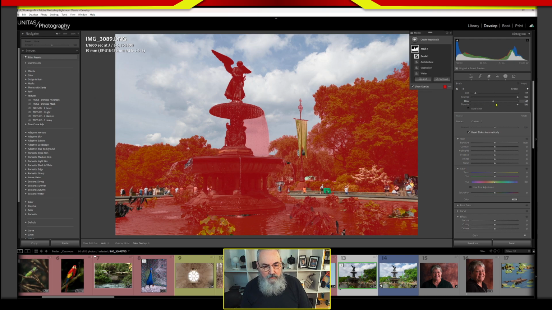So I'm going to go ahead and bring my flow up, and I'm going to just brush over all these areas. And as you can see, it's turning those spots into that red overlay. If you don't like the red overlay, yes.